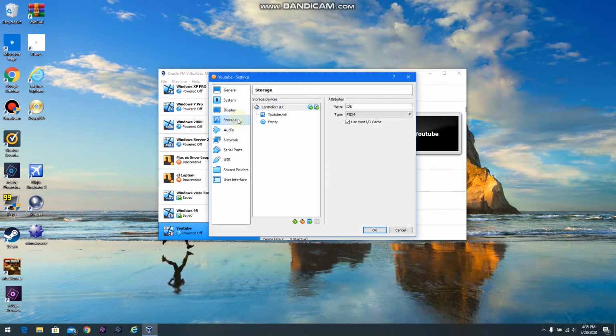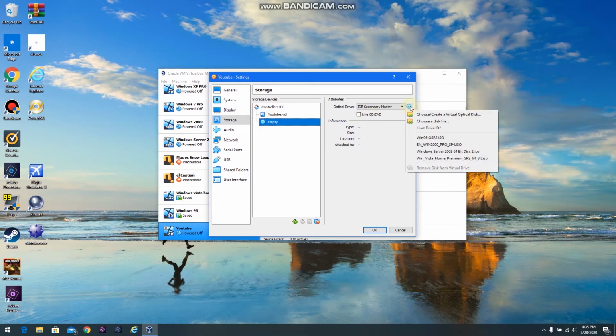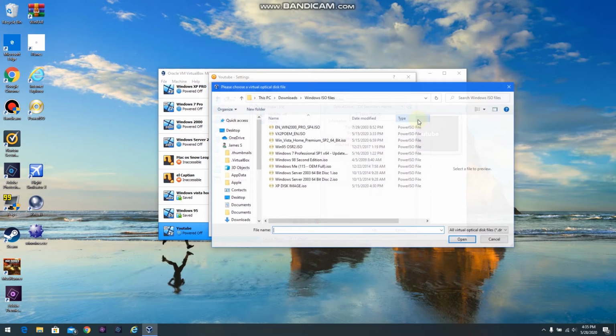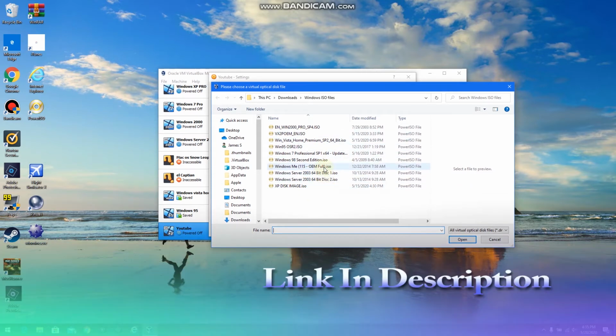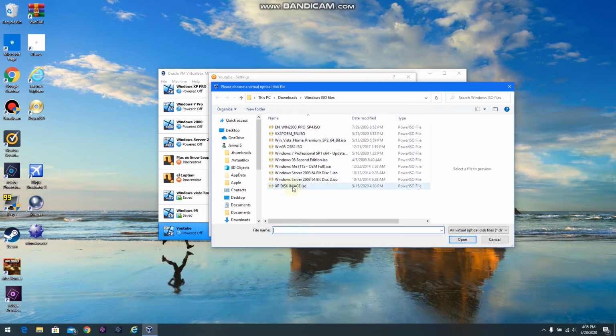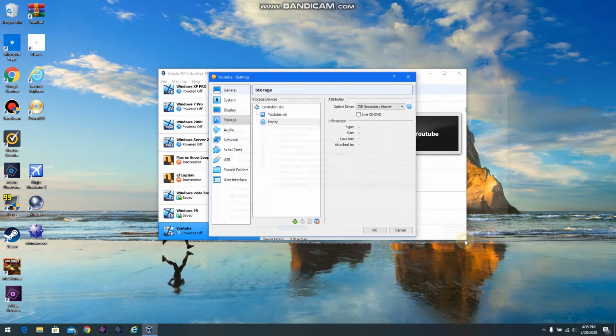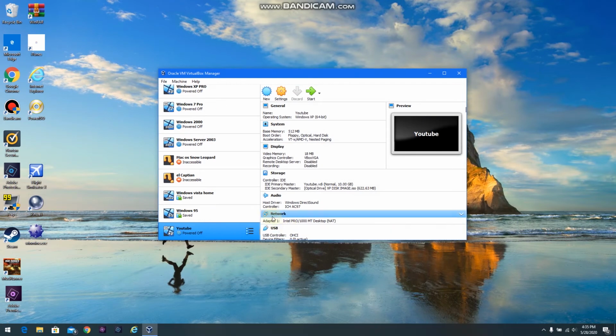Go to Storage. Now you're going to click on this little disk right here, and click this thing over here. Now you're going to go choose a disk file. Now what you're going to do is select your virtual machine ISO file. So in your case, it would be the Windows XP if that's what you're doing. So I'm going to click on this one right here, which is the Windows XP disk image. Click OK. Now you can go ahead and change your display settings and all that, but I just like to keep it normal. Now go ahead and click Start.